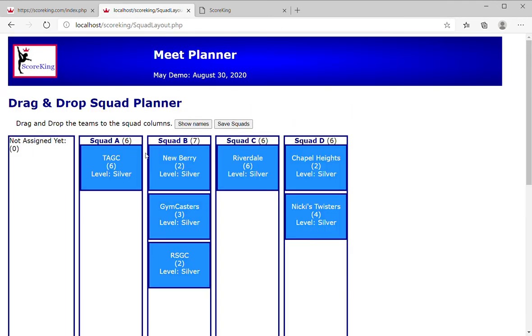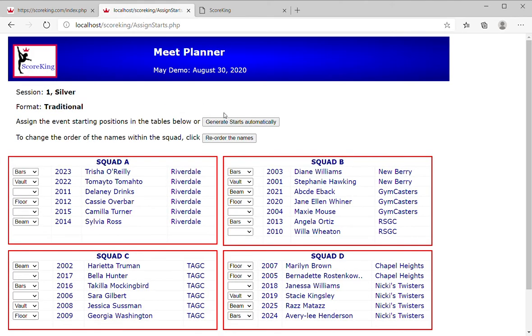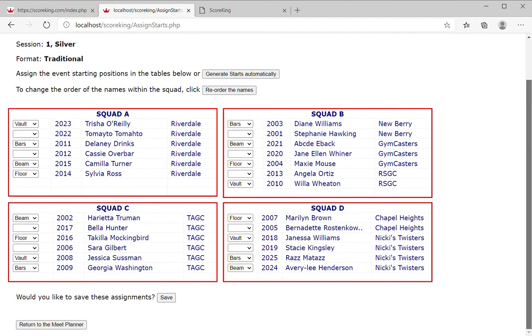For putting them into squads, you can use this drag and drop ability to just move the teams around to squads. Once you're satisfied, I have 6, 7, 6, 6, so that's fine. I'm just going to save those squads. And then to assign the starts, you just hit the Generate Starts Automatically button, and you can put the correct starting assignments for your teams.